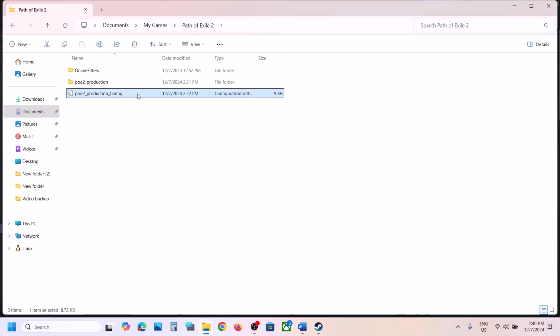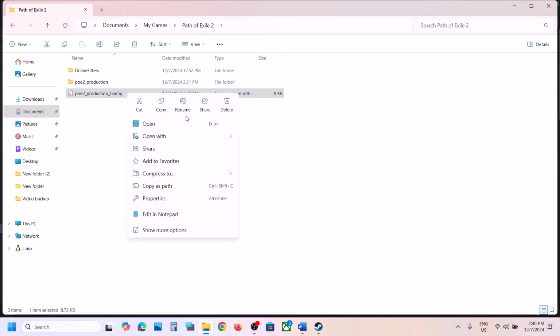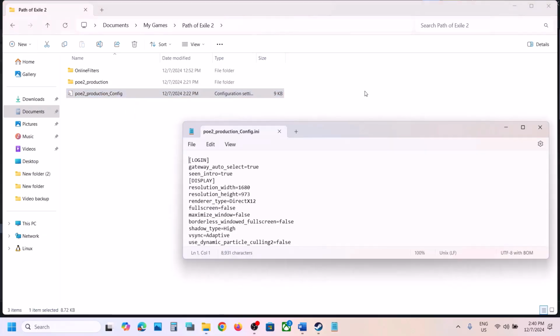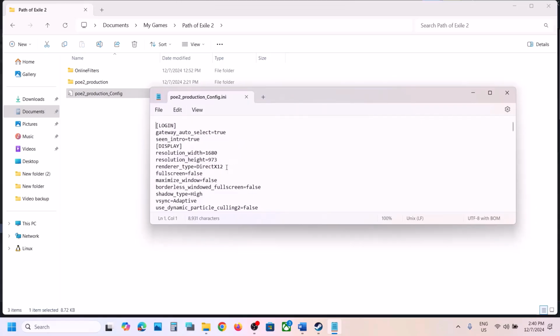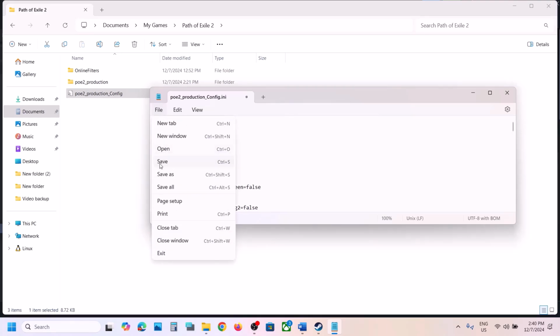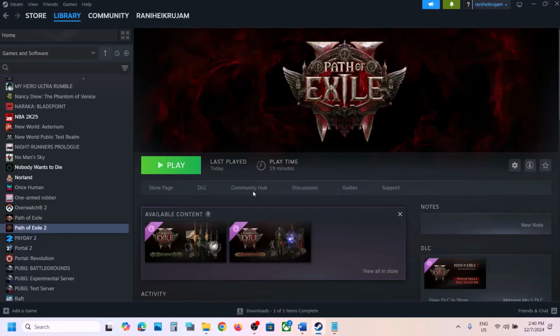Now over here you can see this config file. Make a right click, open with Notepad. Now over here you can see renderer type is equal to DirectX 12, so you can set it to 11 and then go to file, save it. Now you can launch the game and then check.